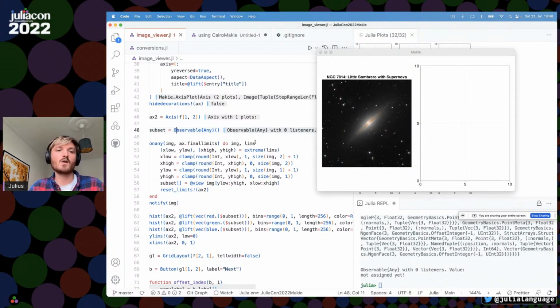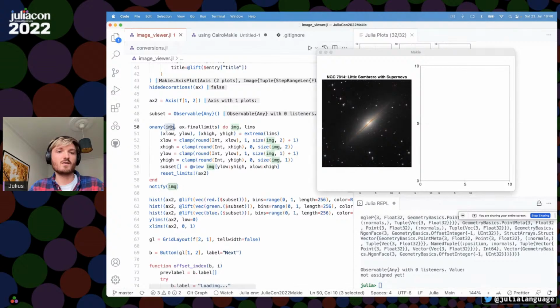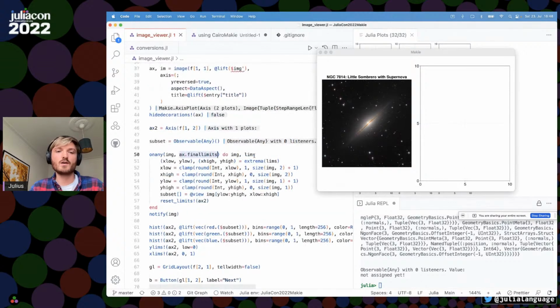There's nothing in it. And now I say, whenever image or the limits of the axis change, I want to change something about this observable. And what I do is I look at the axis limits, from low x to high x, from low y to high y. Then I clamp those values, which will be floating points if I zoom in, because the axis can have arbitrary limits. I clamp that to integers because I want to index into the image, right? And so I determine what x low, x high, y low, and y high are in terms of the image.